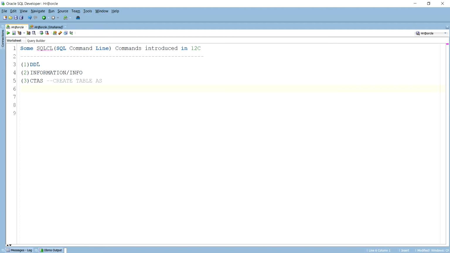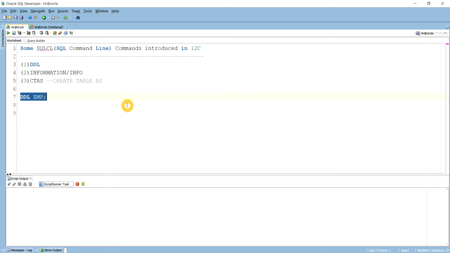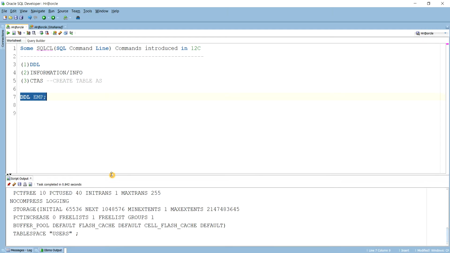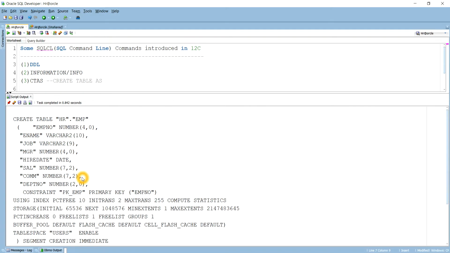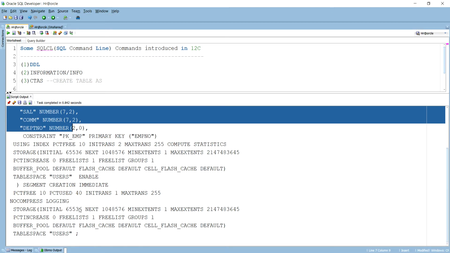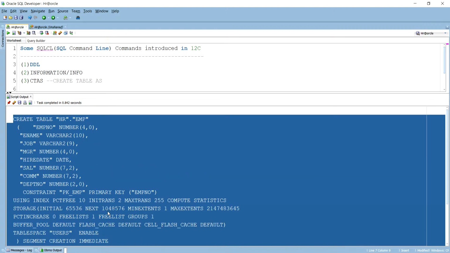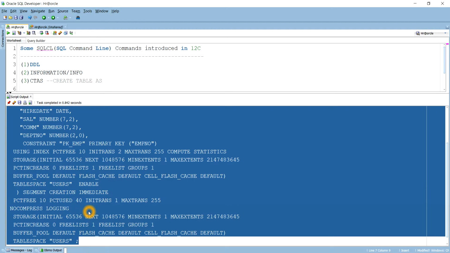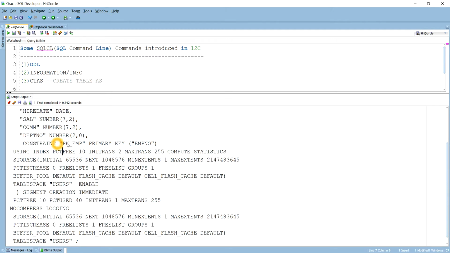First, the DDL command is used to get the DDL of a particular table. If I type DDL space table name, that is EMP, and run this statement, I'll get the structure, the DDL script of the employee table. You see, it shows me the entire detailed script. It includes the primary key, all the constraints, indexes, everything.